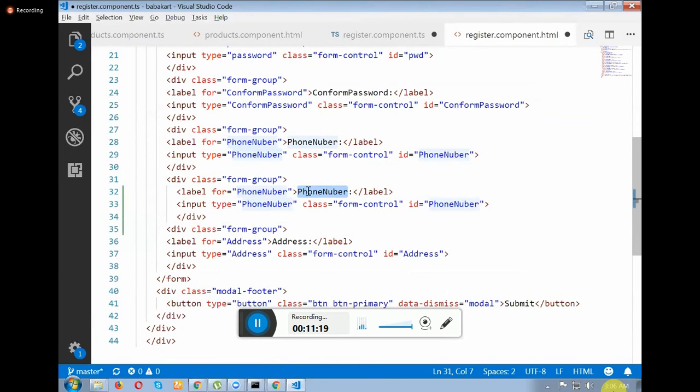Here I am saying country and phone number, spelling in, confirm.